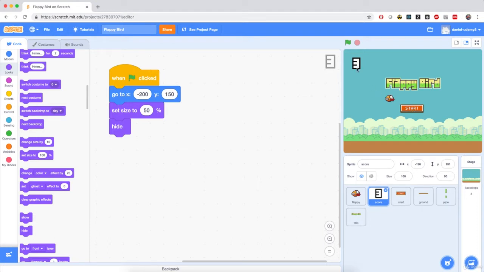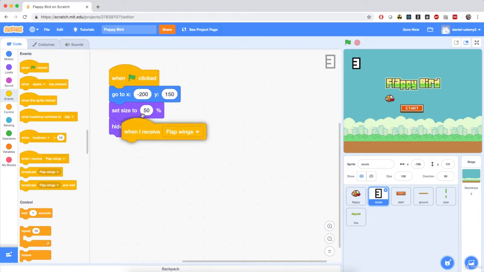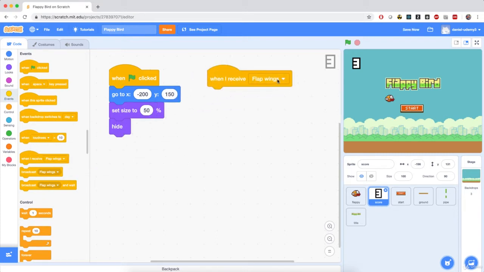Good. Now, when the sprite receives the start game message, which happens when we click the start button, we would like the score to fade into the screen. All right. So when we start the game, Flappy is free to jump and fall to the ground, and the score makes sense to appear on the screen again. So let me add that. I'm going to go to events, and I'm going to bring in this when I receive block, and I'm going to select the start game message.